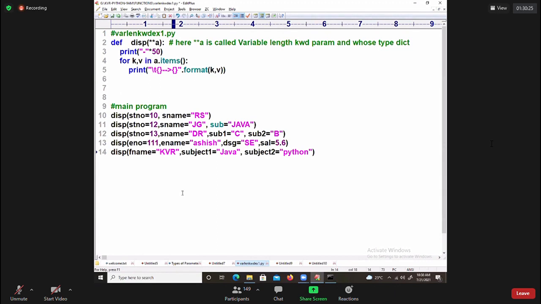Shall I go to the next example? All of you, shall I go to the next example? Yes.